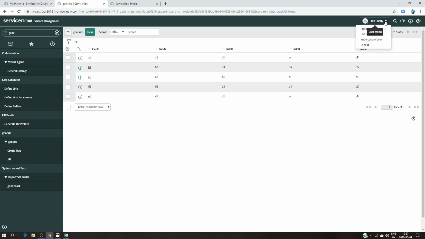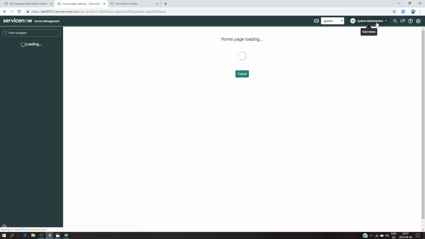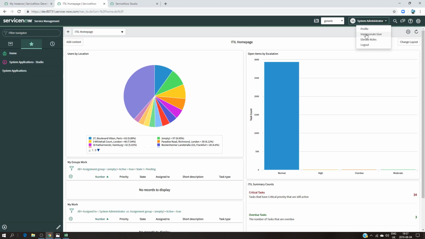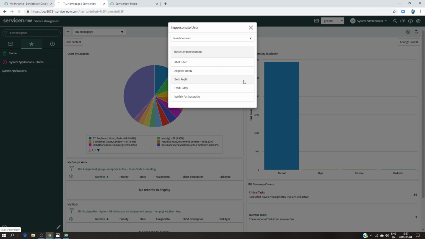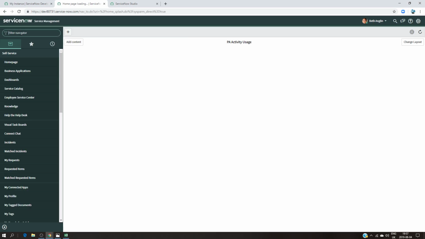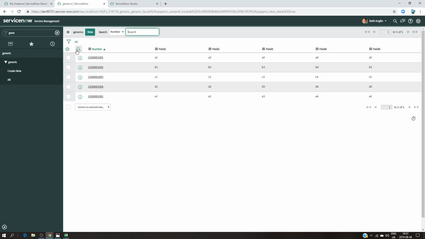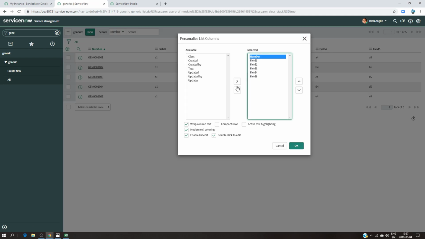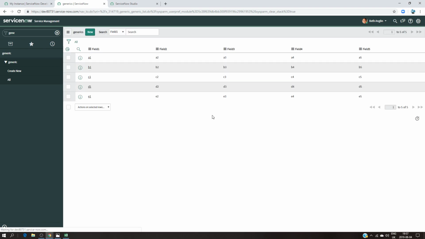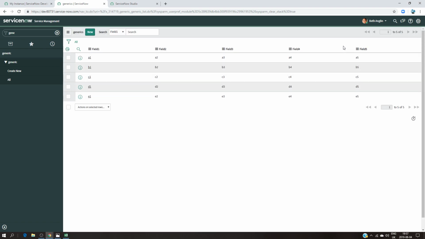Another good thing here, you can end impersonation. So it's going back to system administrator, and impersonate again to Beth and check if she has access. Yes, she also has access, she can see everything. So I'm going to do the same thing, put it here because I just don't like the way it is. Perfect. So at this point, we have both individuals able to see everything.